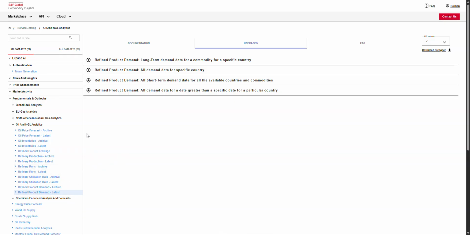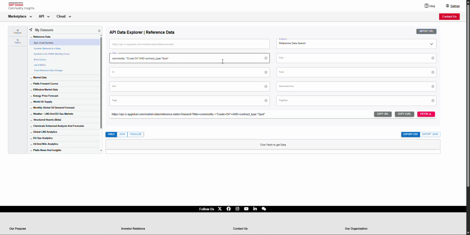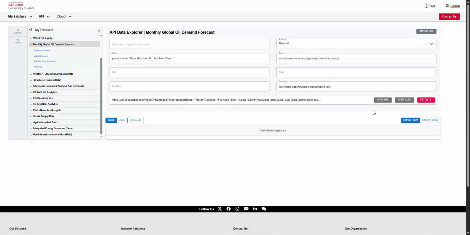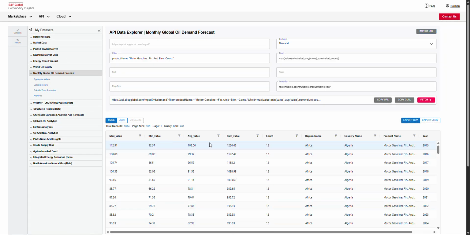Now I will show you a quick example between the old and the new using our API Data Explorer. Again, I will go to the top left and I will click on API Data Explorer. Now, first I will put in an example for the old API endpoint. I'll click on Submit and I will fetch. You can see the data right now, right in front of you. And also on top, you can see API Data Explorer, Monthly Global Oil Demand Forecast.